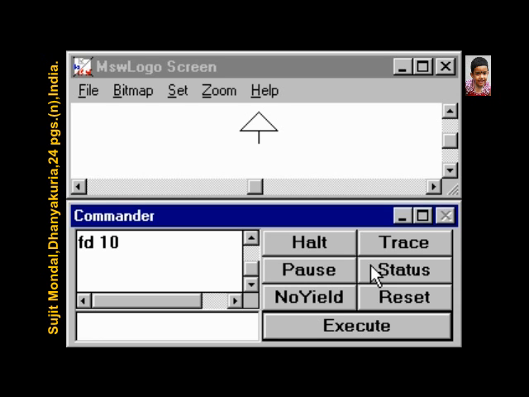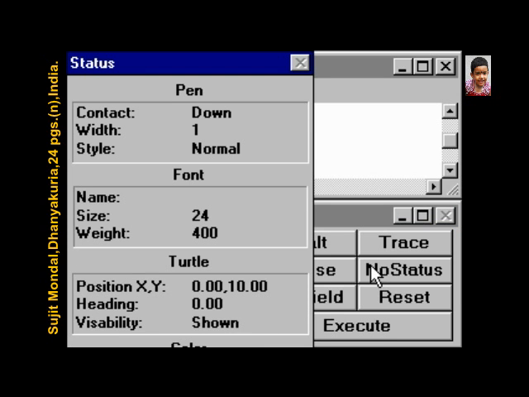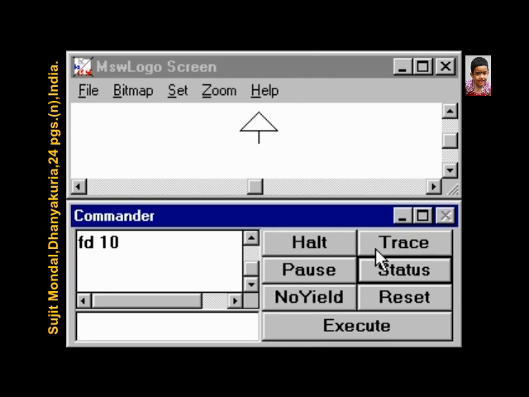The status window is a very convenient way to see what Logo's up to at any time. You just click the status button, and it shows you everything that's going on with Logo while it's running, and its current state even while it's idle. Click the status again, and it'll shut that down. The trace is for debugging. You should look at the online help for that. And the reset basically puts Logo into a known state.